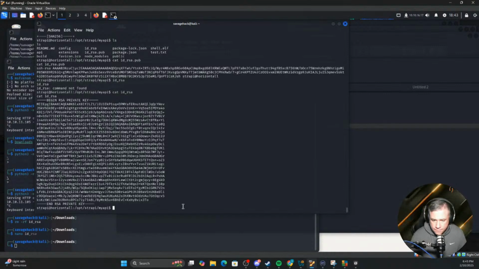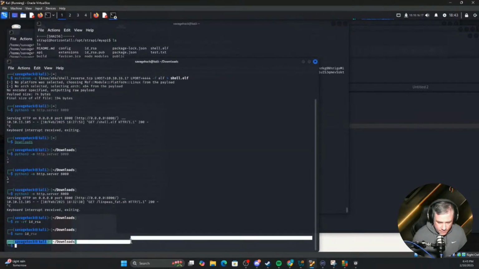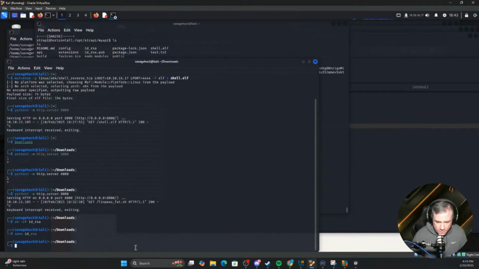And then we need authorized keys, right? So I will need to, wait, I think I did this backwards. Why did I do that? Let me see if I can do this. We'll SSH in as strapi, right? strapi at horizontal.htb.